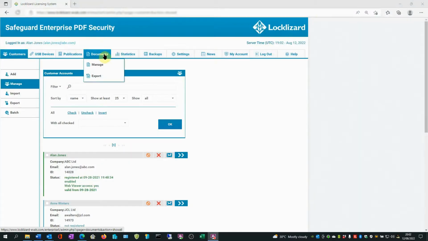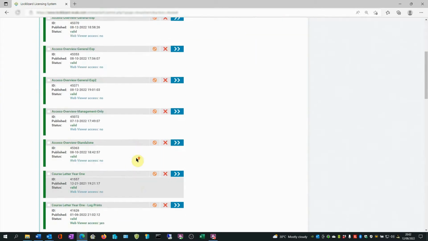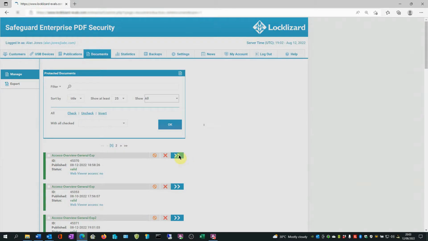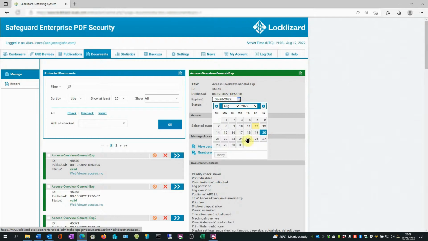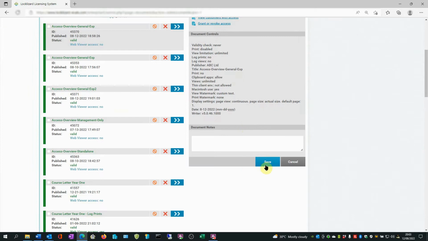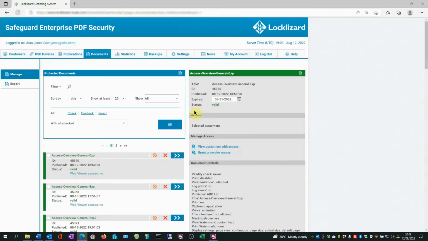First, go to the Documents tab. Find the document you wish to change settings for. If you've got lots of documents, you can always use the filter feature to find the one you're looking for. Once you've found the document you want to change, click on the Details button. Where it says Expires, click on the calendar icon on the right, then change the expiry date to the date you want it to expire. Scroll down and click Save. Are you sure? Yes. So it's now set to expire on the 31st of the 8th.